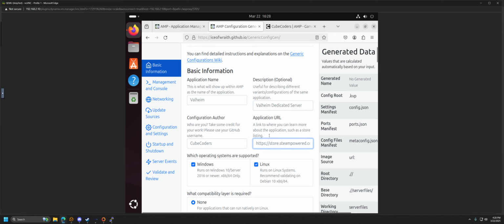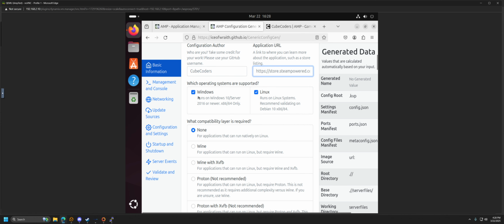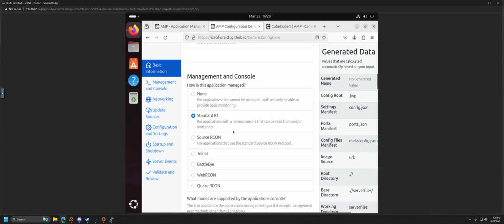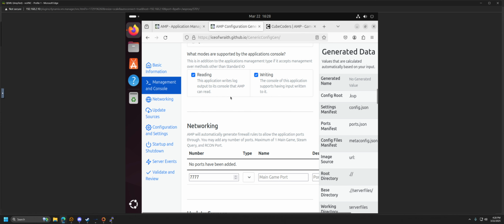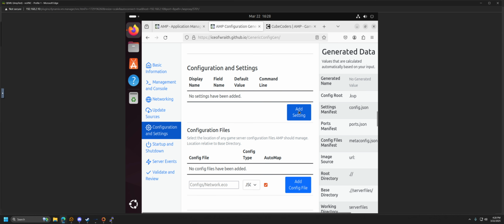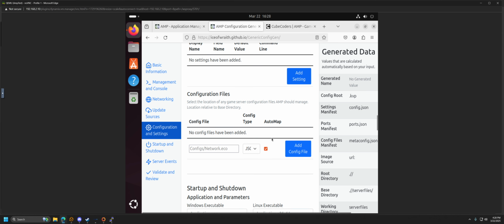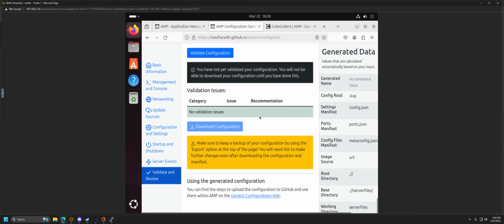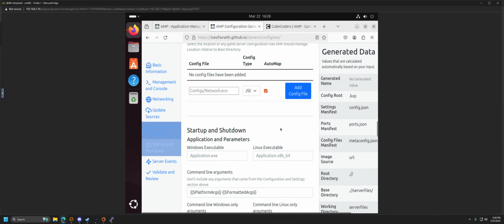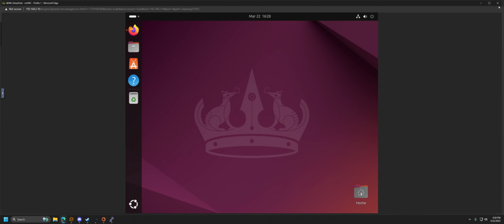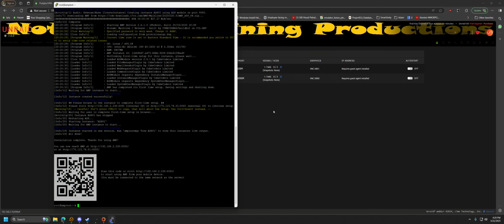Well, it tells you who you are, take some credit, a link to where you can learn more about it, etc. Which operating systems are supported, compatibility, does it need Wine or Proton, whatever, management console, all that good stuff. What ports does it use? Configurations that you can add, add a config file. The startup and shutdown, where the Windows executable is. I mean, all this stuff, and then at the very end, you can download your configuration and submit it to your GitHub to be able to access it from within the game, or from within the server. So there you go. That's how you set that up.